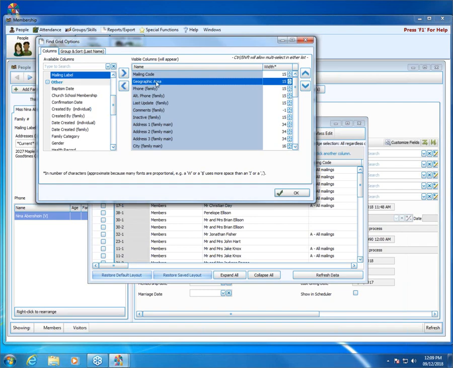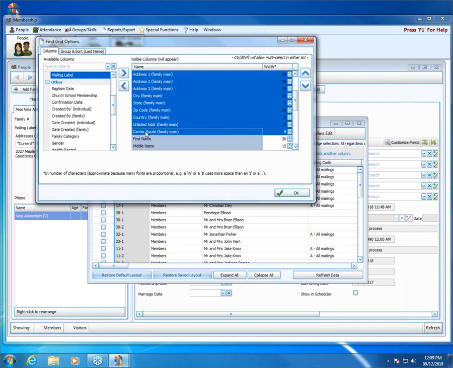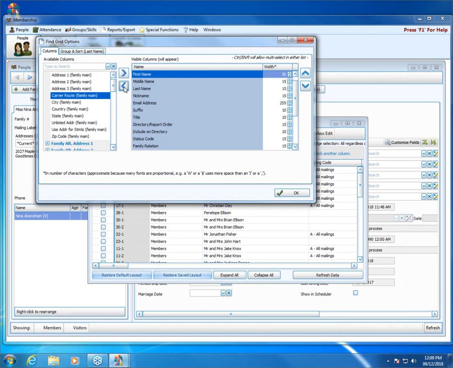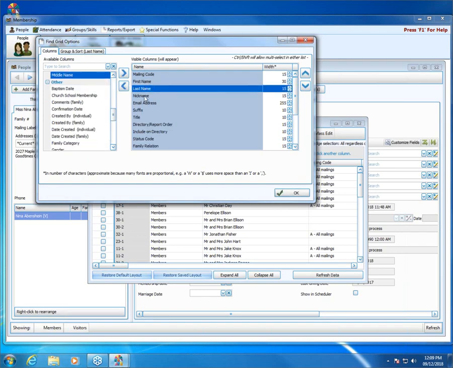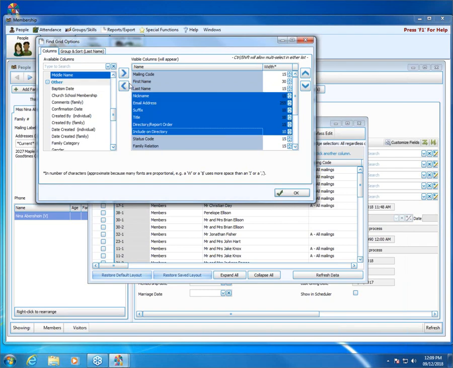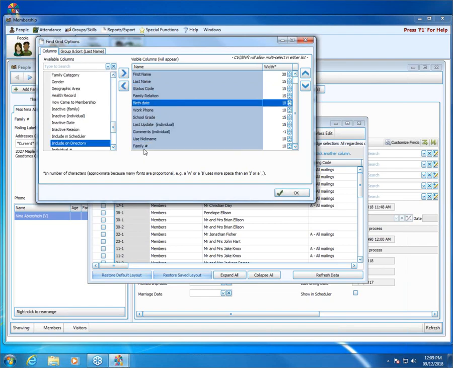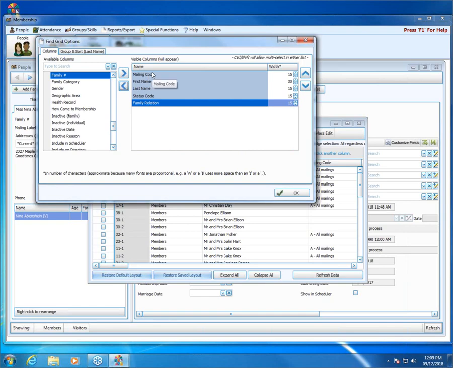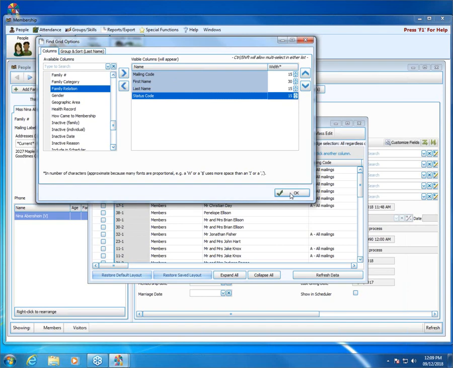And you can also click on one item, scroll down, hold the Shift key on your keyboard, and click on another item, and it'll highlight everything in between the first thing you clicked on and the last thing you clicked on. And then you can click the arrow to make them all go away. So basically, I'm going to clear out almost everything here, except I want to see the mailing code and the status code. Everything else I'm going to just clear out. First name, last name, mailing and status codes.